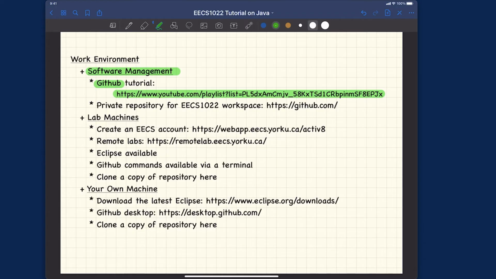the Github tool. I'm also going to include all the hyperlinks in the video's description section. So you can definitely just check them out. You don't need to write anything down.